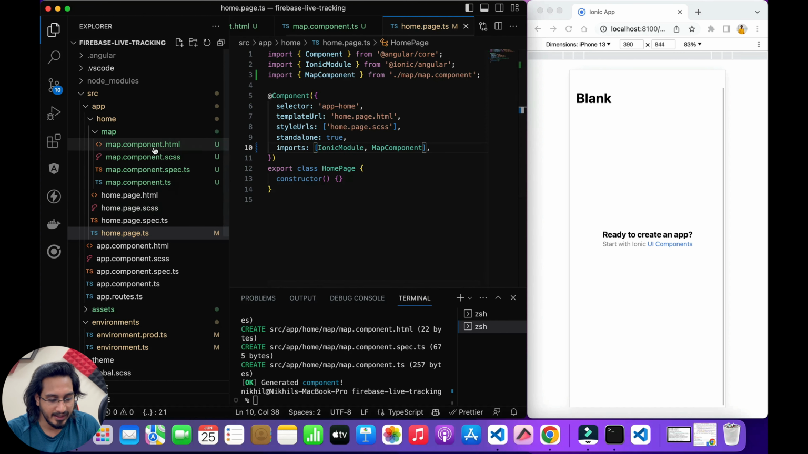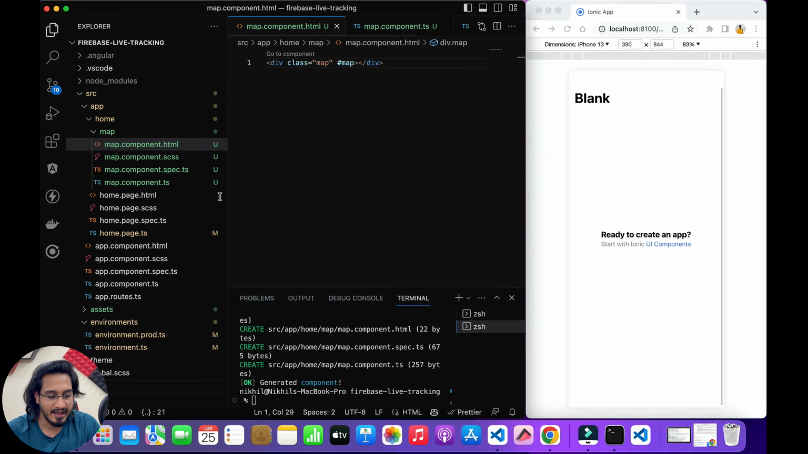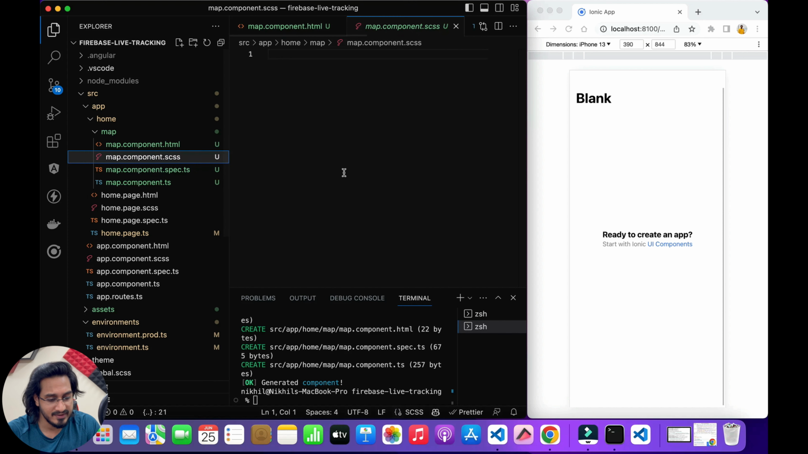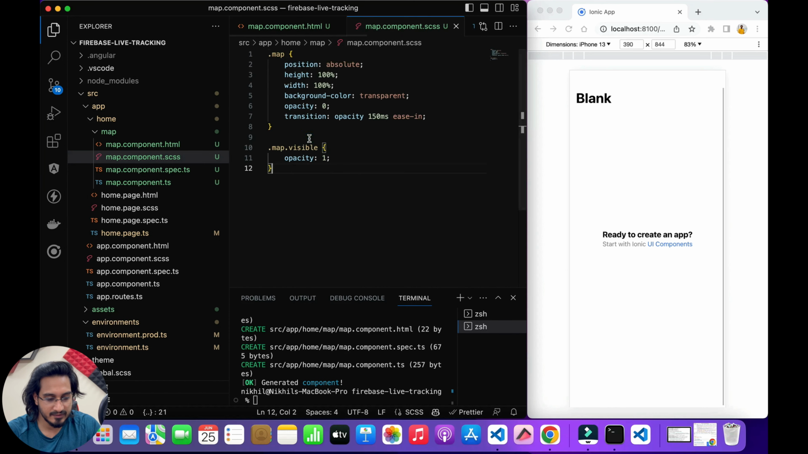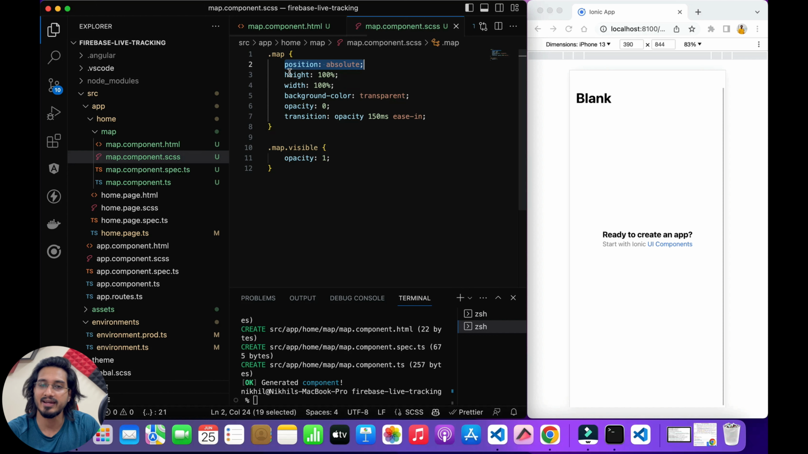Now let's move ahead, and in my map component HTML, I'm going to pass this particular div here, with the help of which we are going to get our map here. Okay. Then I'm going to design something in my SCSS, which will be this particular stuff. So I'm just passing position to be absolute and I'm giving a height and width of 100% so that it can take the full screen. And then a background color, I've just made it transparent because I don't want the color to show up, because the map will be taking up the whole stuff.